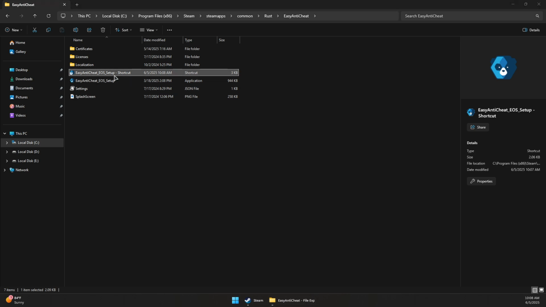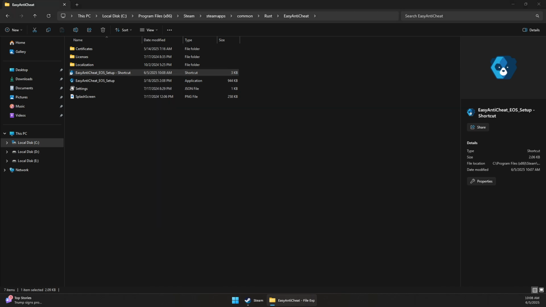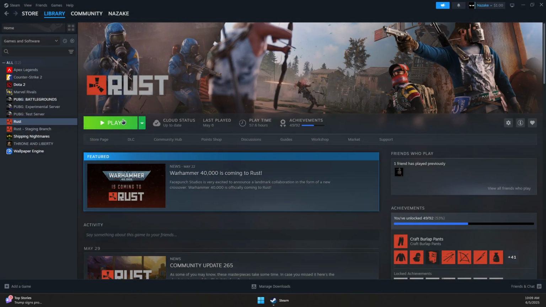Next, click on the shortcut we have created and then click on Run as administrator. Click on it and then confirm to run it. And that should run a command line real quick. Now once that process is complete, you can delete this shortcut and then close the folder and try to launch the game again to see if that solves the problem.